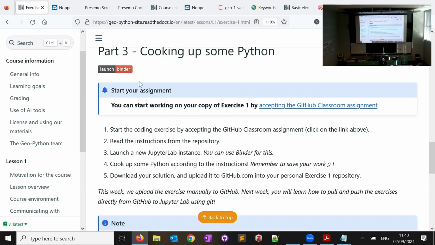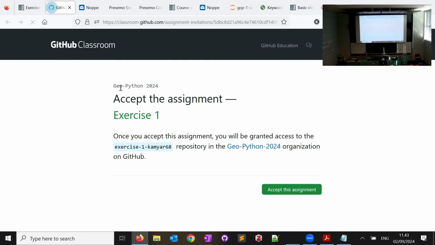Then in the third part of your exercise, we are using GitHub Classroom. This will make more sense next week when you learn how to use GitHub. But every week we have this link to accept a GitHub Classroom assignment. When you follow the link, you land on this kind of page. This is for exercise 1. When you accept it, it creates a repository for you. In my case, it will be named like this: my GitHub username and exercise 1.